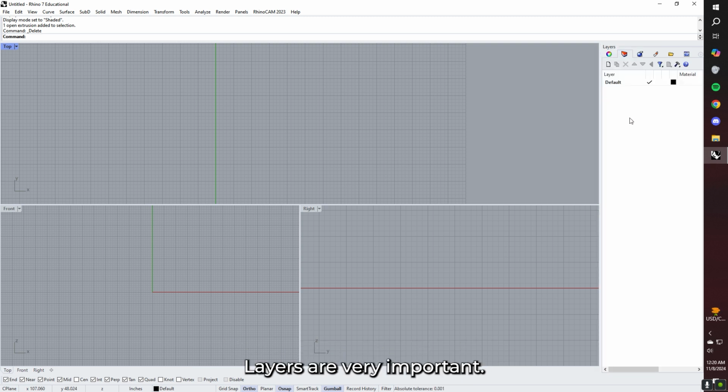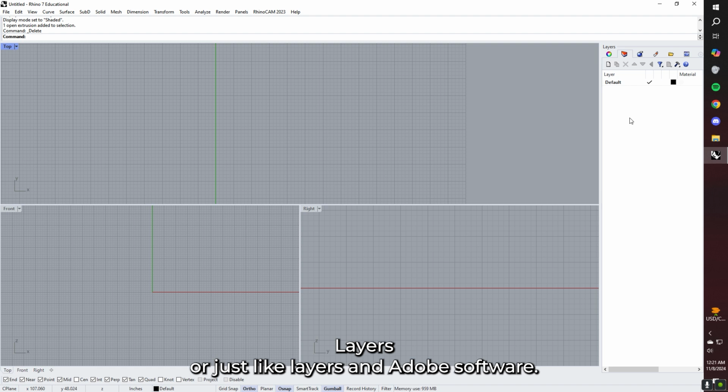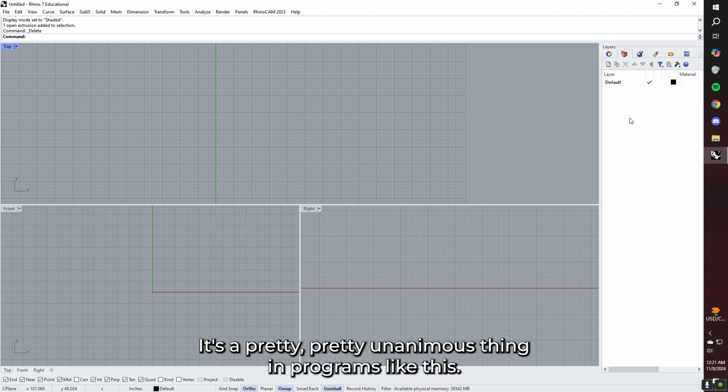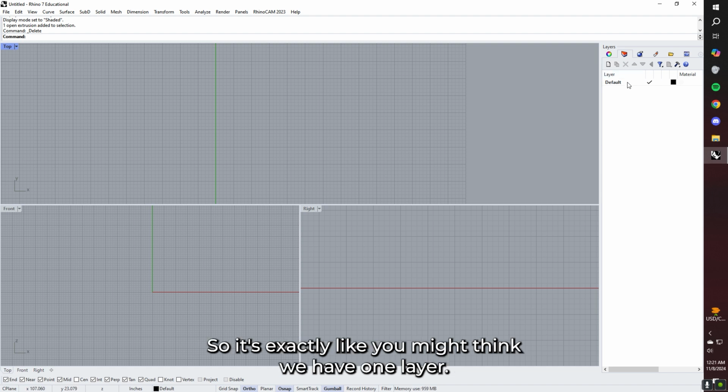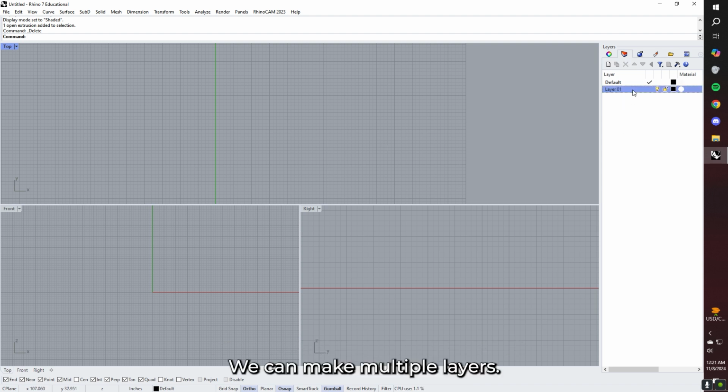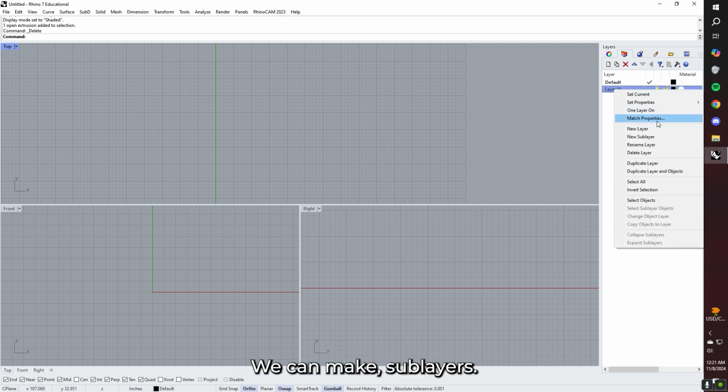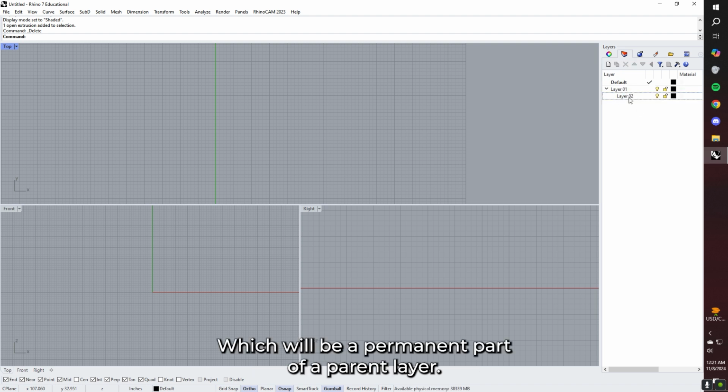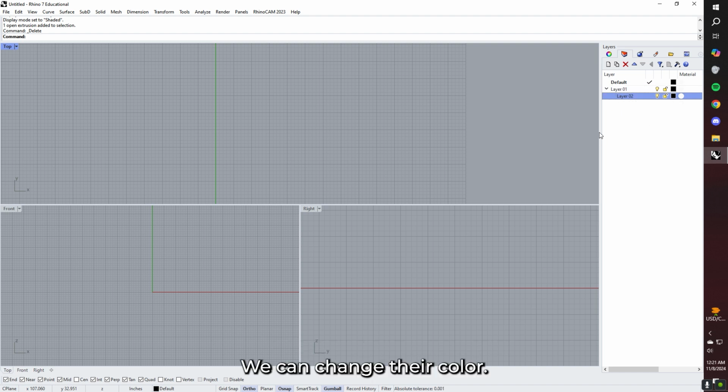Layers are very important. Layers are just like layers in Adobe software. It's a pretty universal thing in programs like this, and it's exactly like you might think. We have one layer. We can make multiple layers. We can make sublayers, which will be a permanent part of a parent layer. We can change their color.